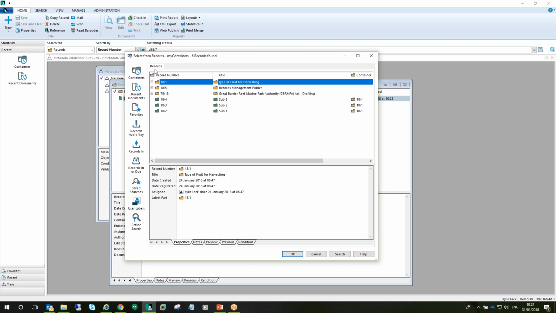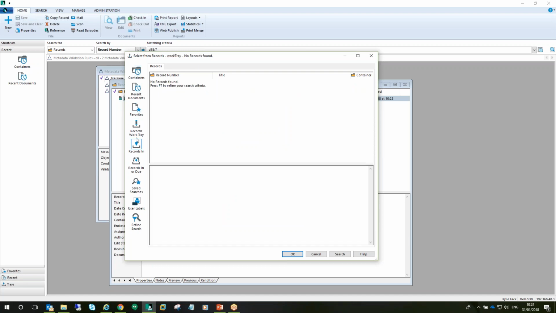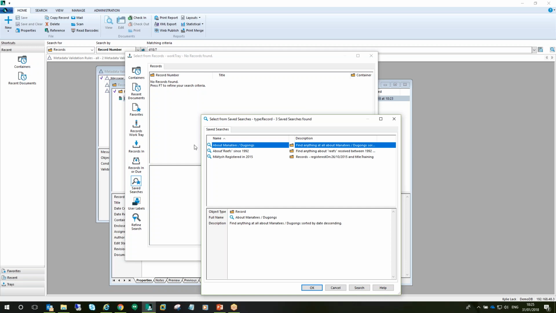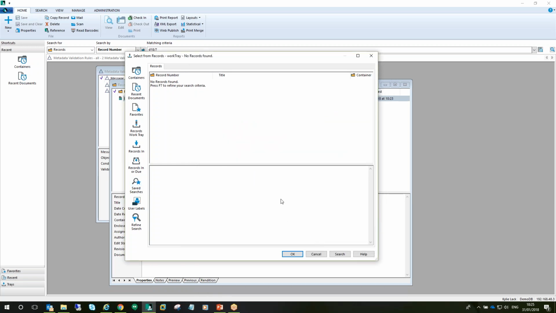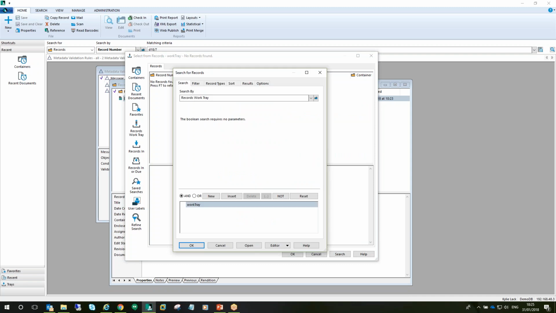So for the default, in my case, is my containers. I can go look at my favorites, records in tray. I can use the saved search to find my container if I wish. If the container you want is not located in any of these trays, down the bottom of the form is a search, which will bring up your find records, and you can still go and search for your particular container.